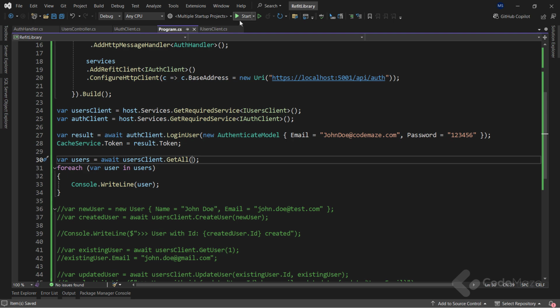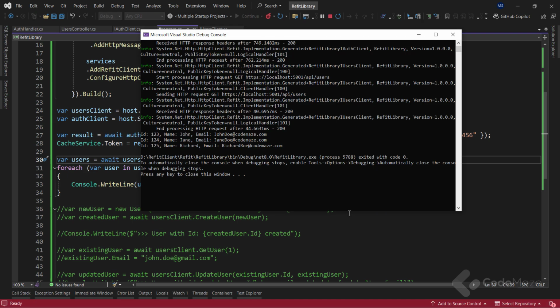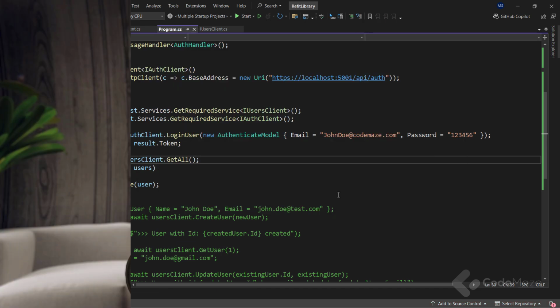Okay, let's run the apps again, and you can see the same result. So, the authorization works. Awesome! In this video, you've learned how we can abstract interaction with HTTP-based APIs by using Refit and creating a simple interface for our API. This allowed us to avoid dealing with complex HTTP logic, such as creating request messages and deserializing responses, and instead focus on the core logic relating to our applications.